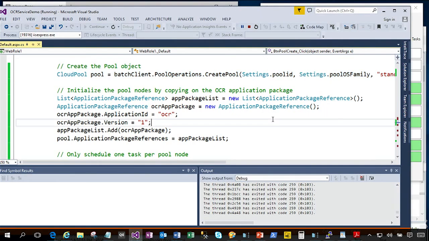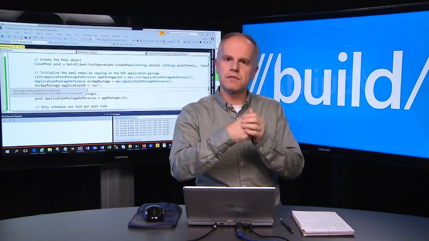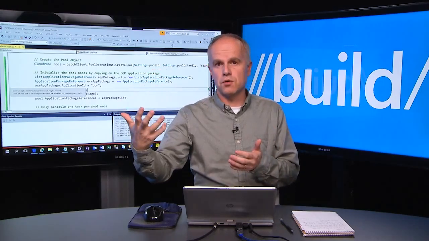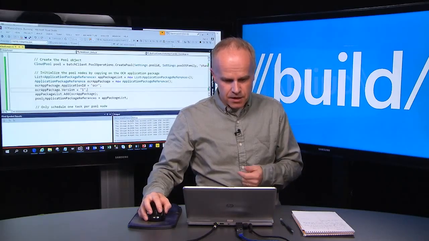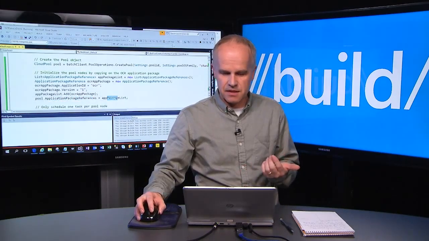So the rest of the code here, that basically gets us the VMs. But then I need to get the applications on there. The new feature I'm using here is what we call application packages. With the application package separately, and I'll show you this in the portal in a second, I can zip up a package of all the files, and then upload it via the portal to an associated storage account, and then name it. And then here on the pool, I've got application package references, and I can set that to the list.